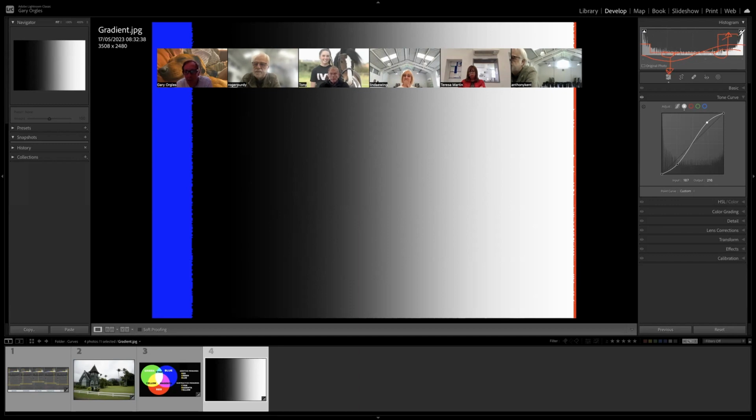Can you understand why I've drawn that on there and it matches that on the tone curve? Yes? Okay, good. So we're turning things up and down, but instead of a straight line, it's a smooth line because it is a curve.